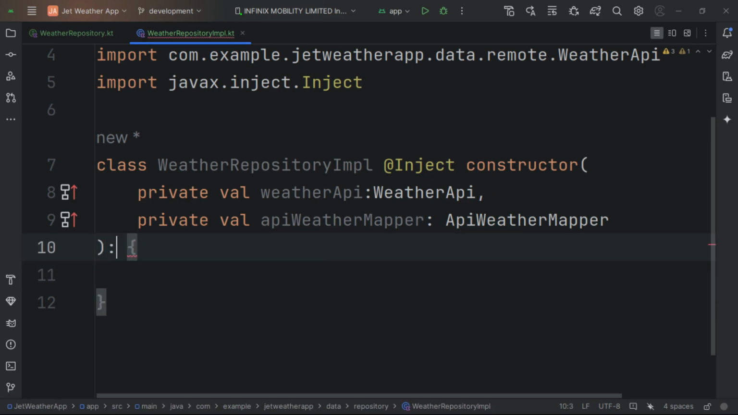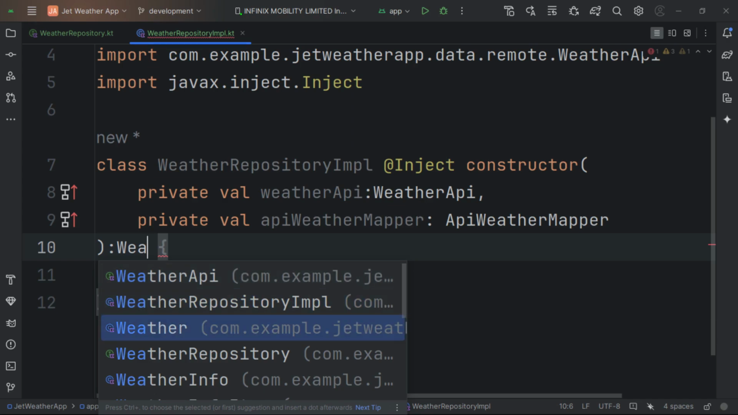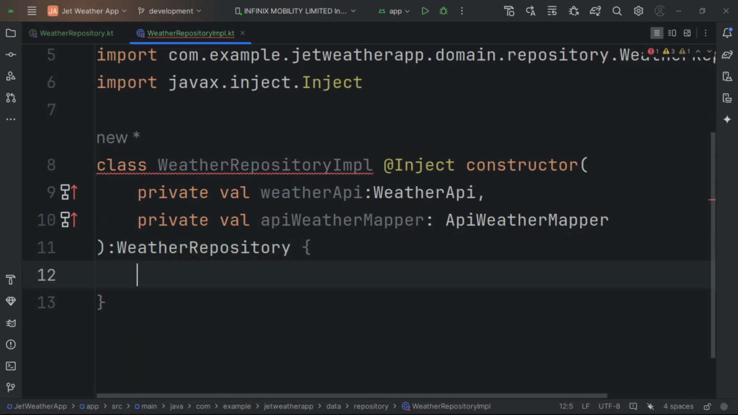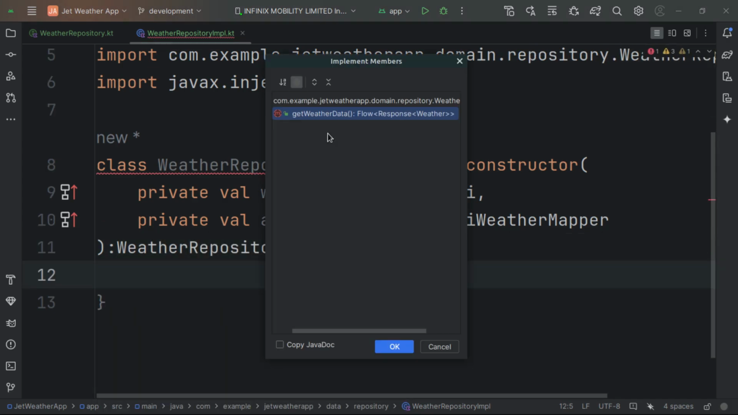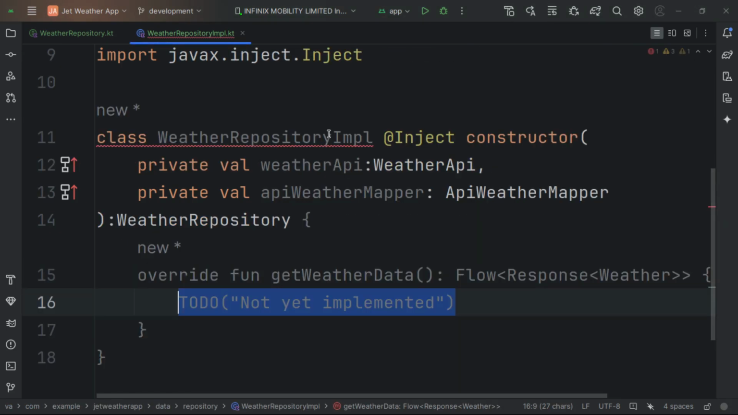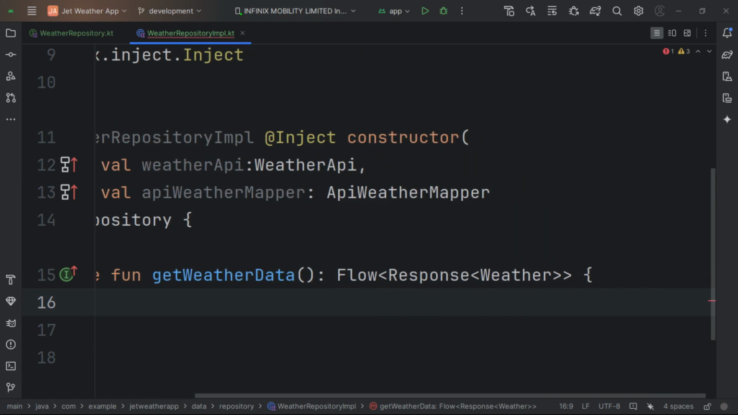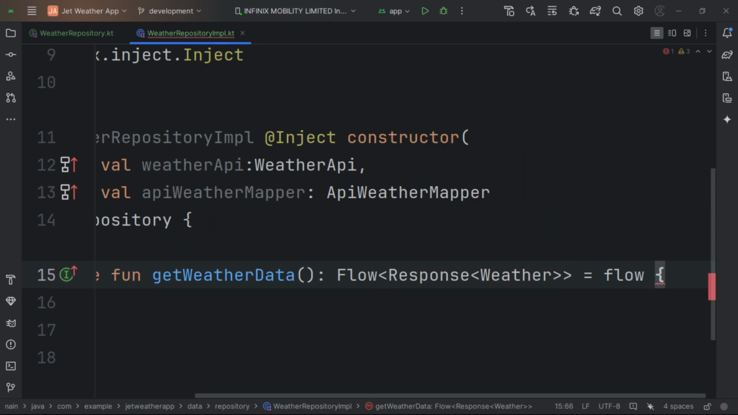And this class is directly going to inherit from our weather repository. Now let's press Ctrl I and implement this data here. And this one is going to directly return us a Flow. So let's go with the flow.